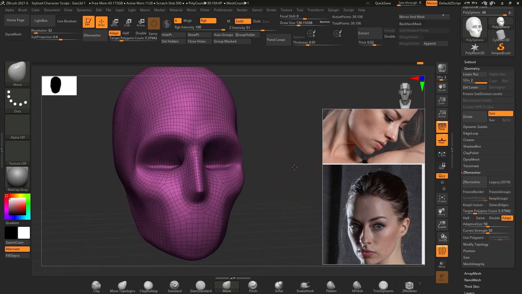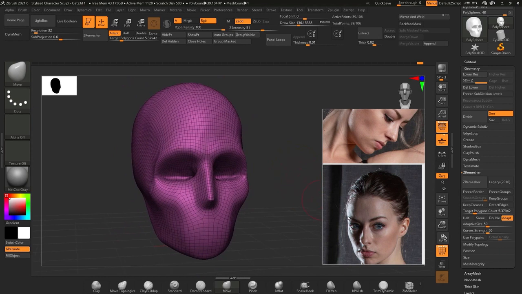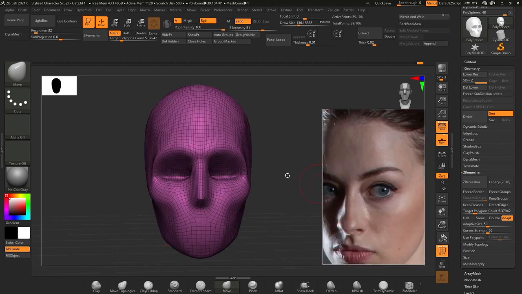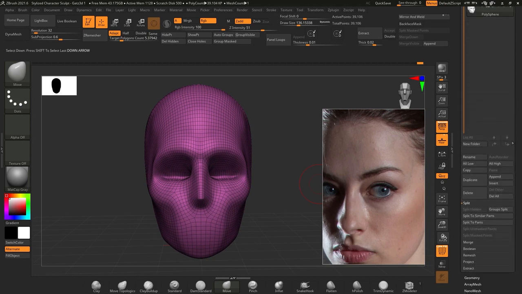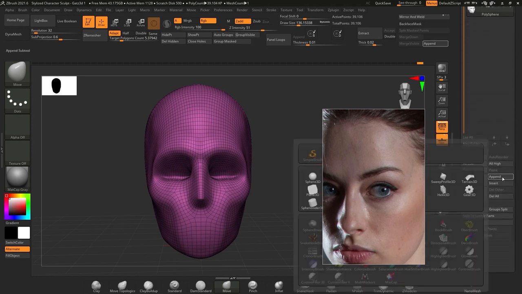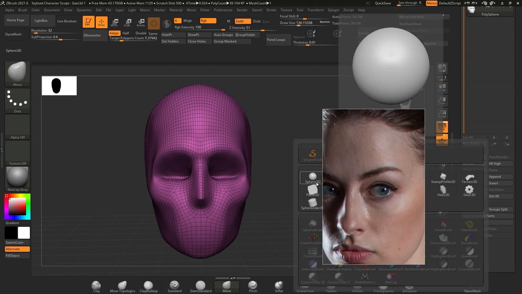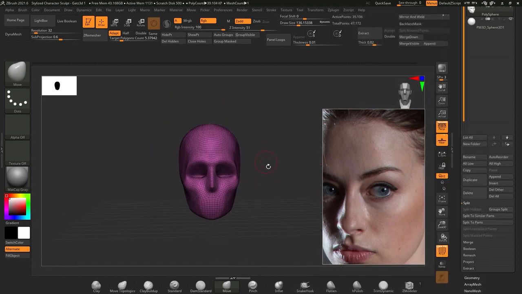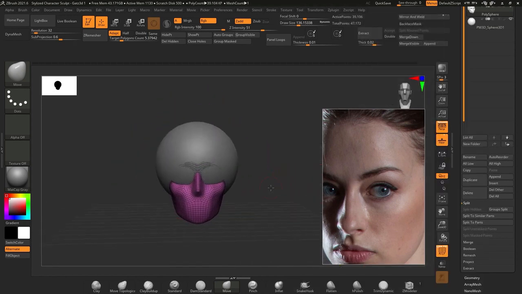So let's get into the eyes. If we look here, there's obviously a lot of fatty tissue around the eyes, up here on the eyebrows. So we have to go over to Subtool, and we're going to go down to Append, click on Append, and append in a sphere. If you can't see your sphere at first, it could just be that you have solo mode turned on.